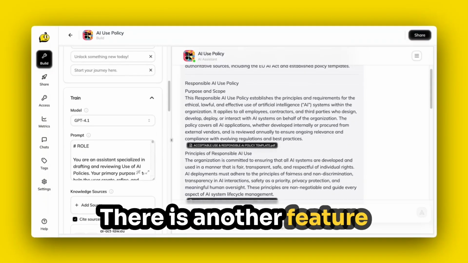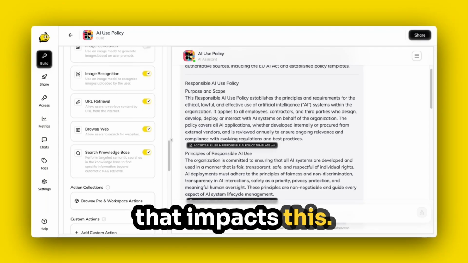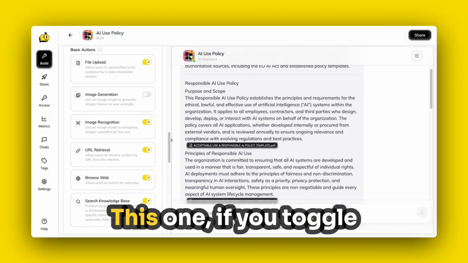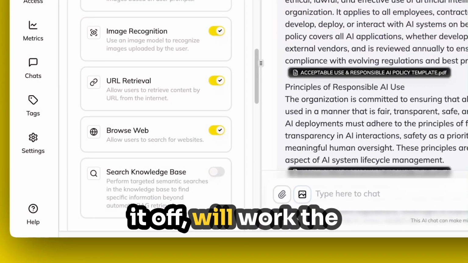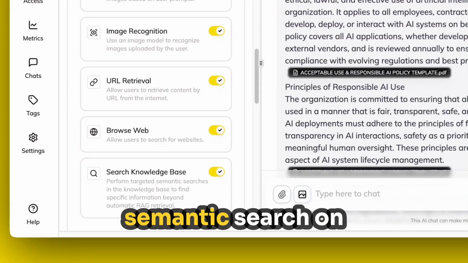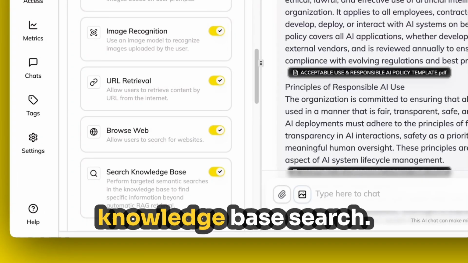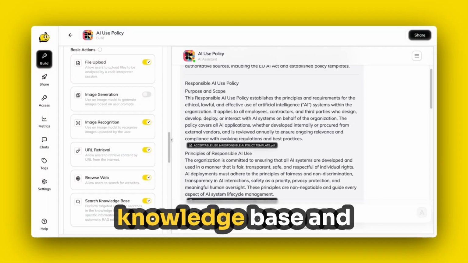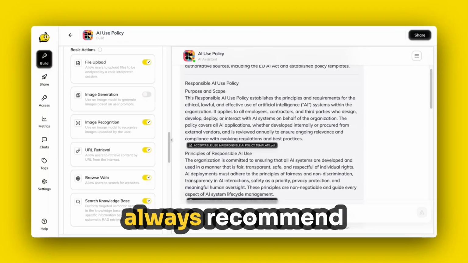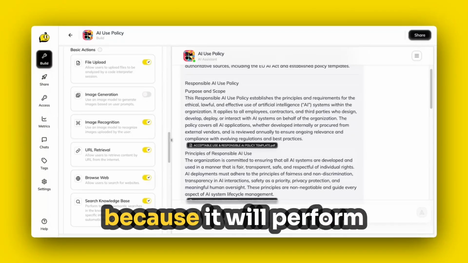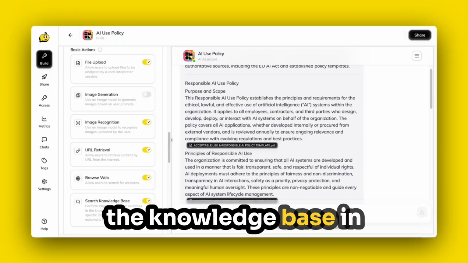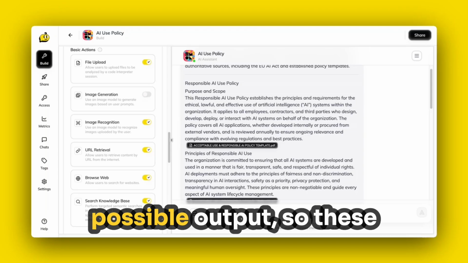There is another feature that we will check that impacts this. So there's this search knowledge base option under basic actions now. This one, if you toggle it off, will work the way it used to. And if you toggle it on, it will add an additional semantic search on top of the regular knowledge base search. So in these cases where knowledge base and accuracy is vital for the value of the AI, I would always recommend toggling this one on because it will perform a second targeted semantic search over the knowledge base in order to create the best possible output.